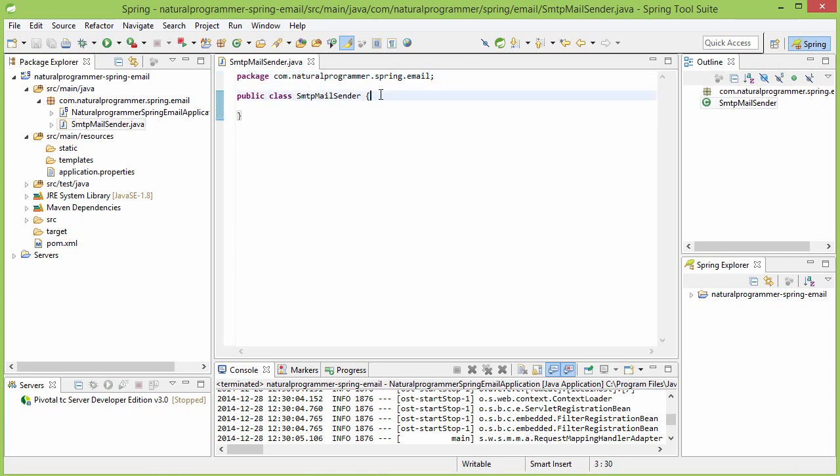And in this class, let me write the method which we are going to use for sending emails. That method is going to look like this. This is a simple send method.